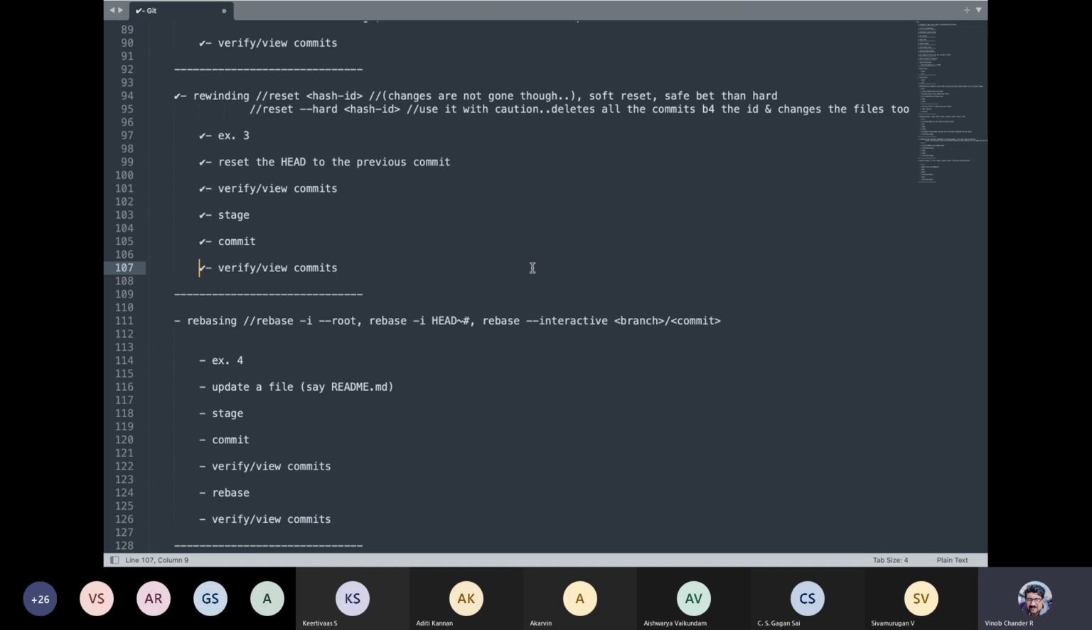All right, guys. Give me a second. Let me just copy this and put it over here so that we ensure we have not missed anything. So we have done staging, we have done a commit, we have verified, we have done a rebase, we have viewed the commits.